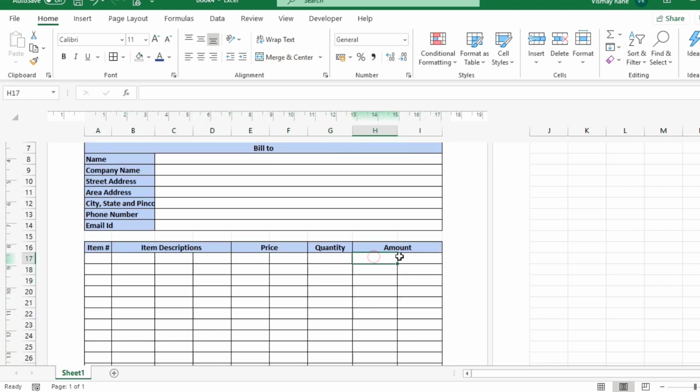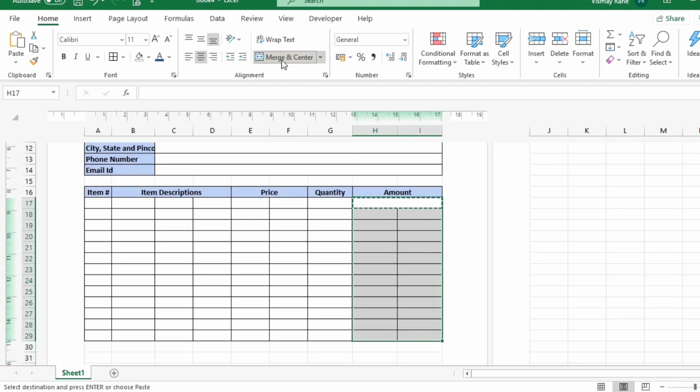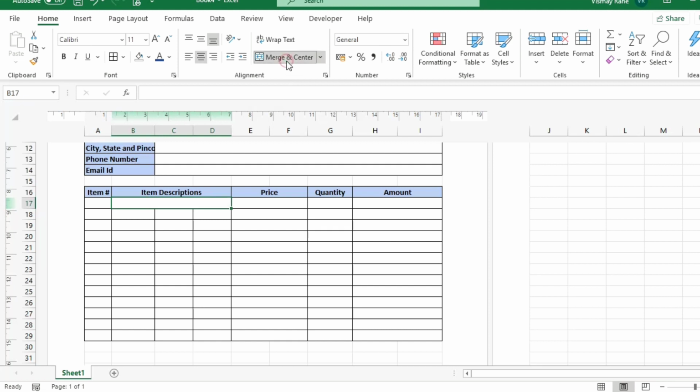Yeah, I'll merge these cells, copy this, paste it here. These cells are not merged, I guess. Copy, as I said, you need to paste it one by one. Again for the same thing over here, merge. And for item description as well, merge, copy, paste, Control V for paste.